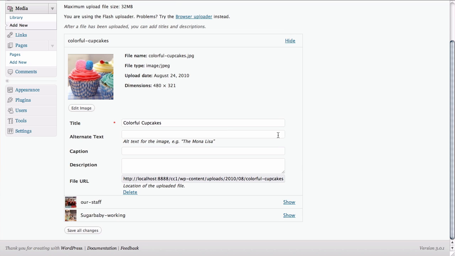In this case, this little alternate text field here is used by screen readers, which is how sight-impaired persons are able to access web pages. So you would be describing your image for those people. However, it also has a very big benefit for search engines.